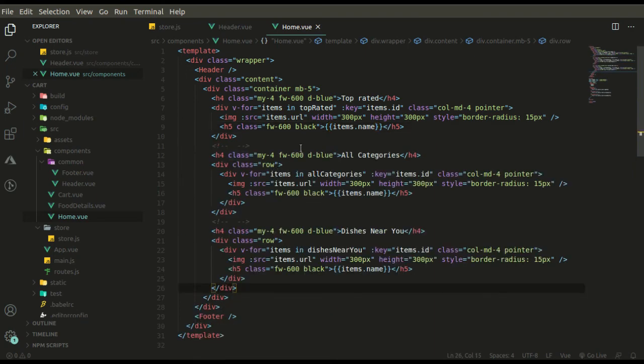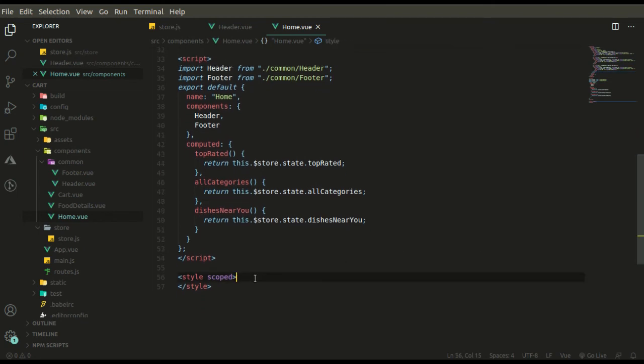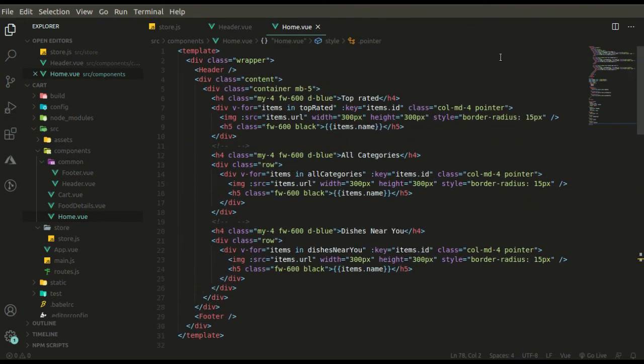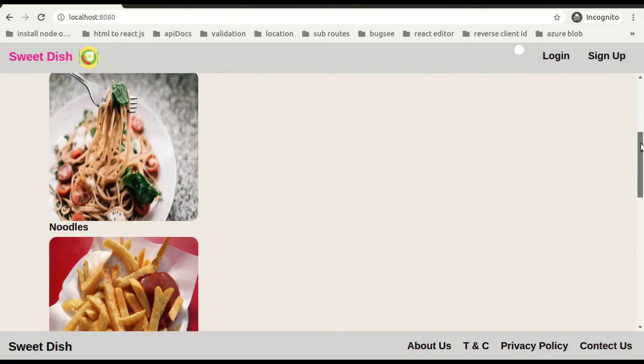As you can see, I have written the code for all categories and dishes near you also. Now I will go and I will paste the classes, the style for this component. Guys, you can just pause the video and copy this style. I guess our home component is also ready. Let's have a look.